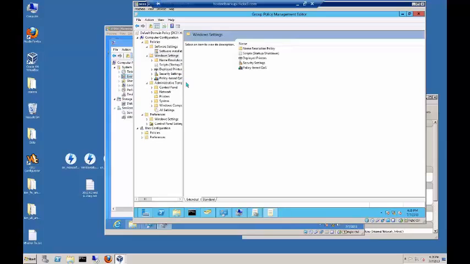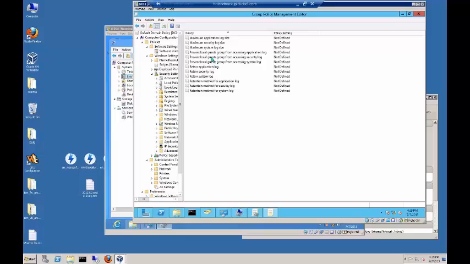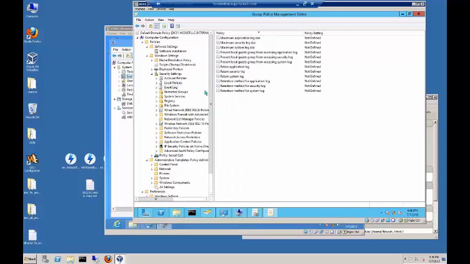So for instance, here we've got security settings. We've got various different restrictions. We'll go to event log. We can say what the maximum log file size is, the maximum security log file, that kind of thing. That affects just the log files, and it'll affect every single computer that logs into the domain.